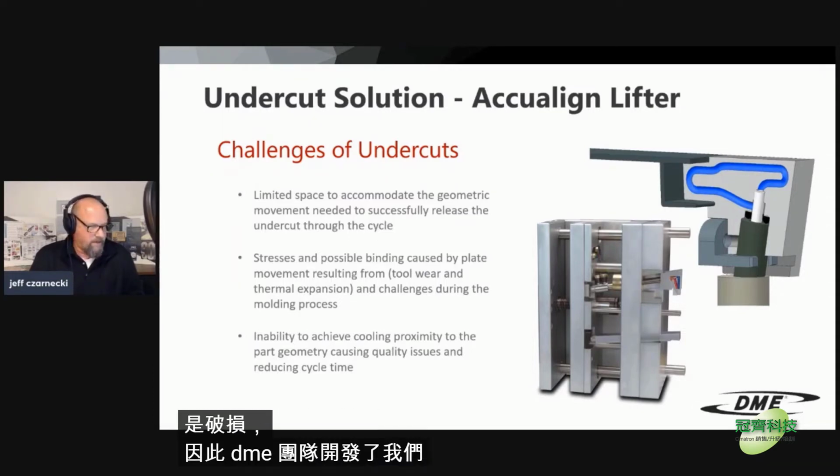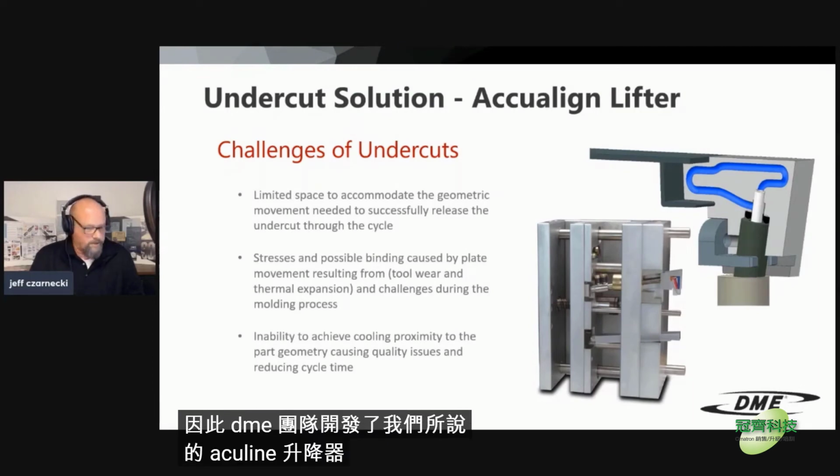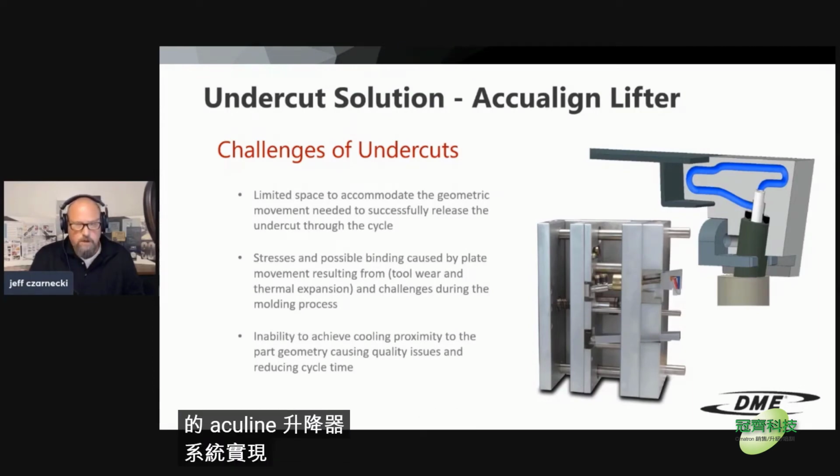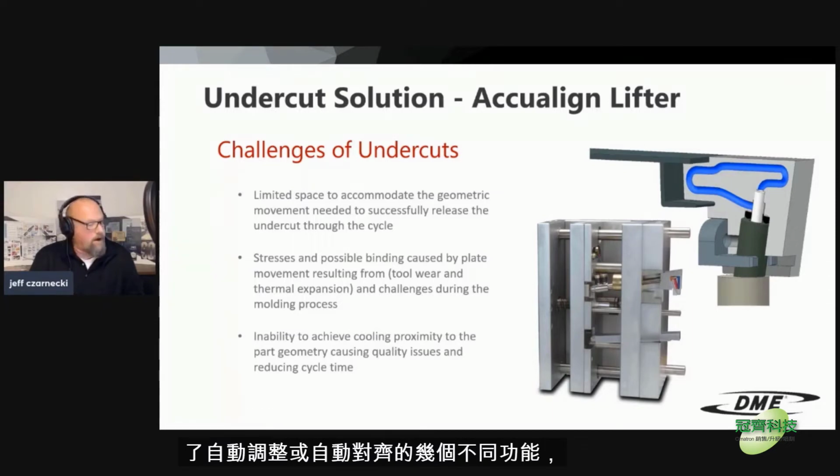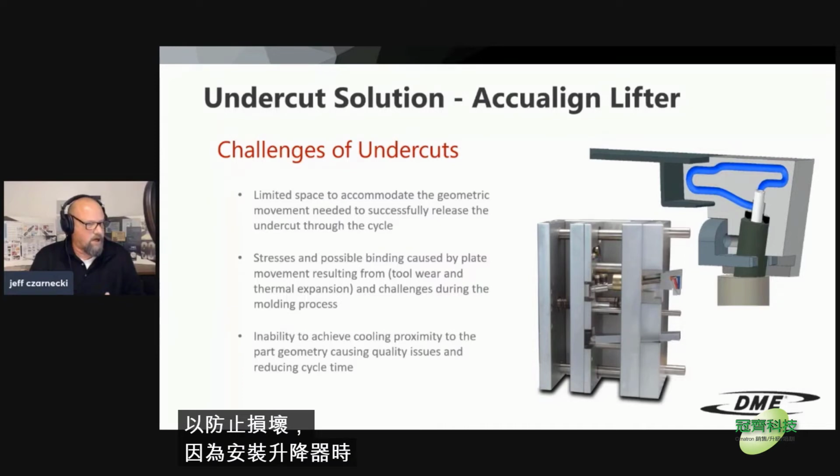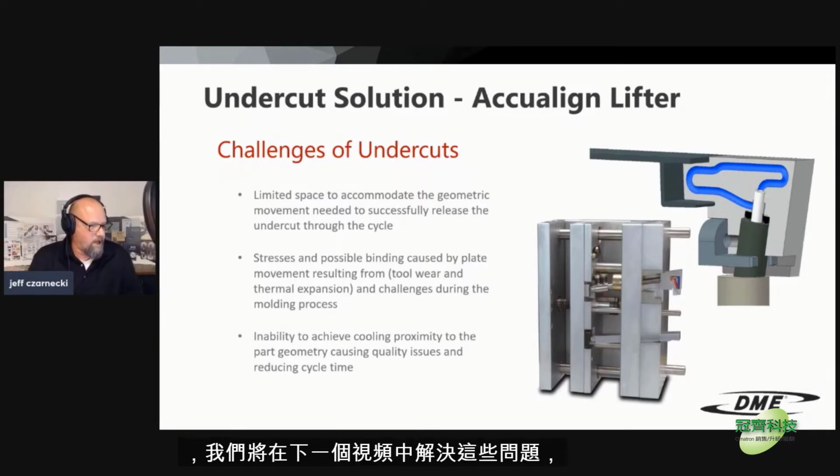So the DME team developed what we call the ACULINE lifter system, which implements a couple different features of auto-tuning or auto-alignment to prevent breakage as the lifters are installed, with just overall tolerance stack up and thermal expansion. And we'll address these issues within the next video.